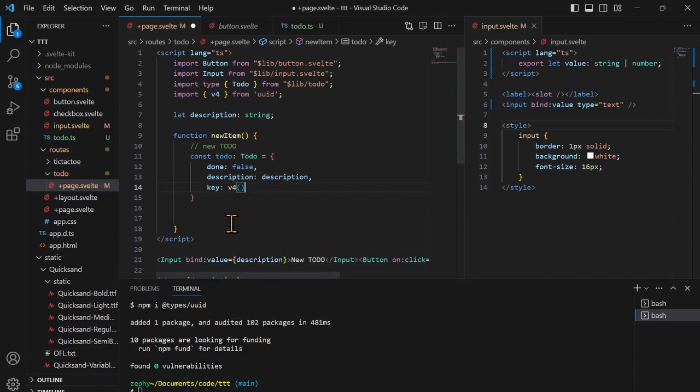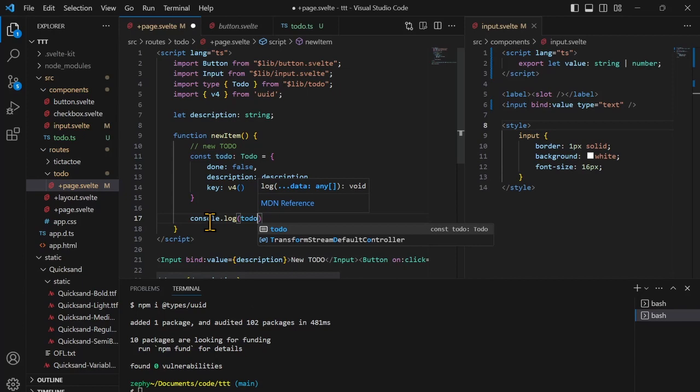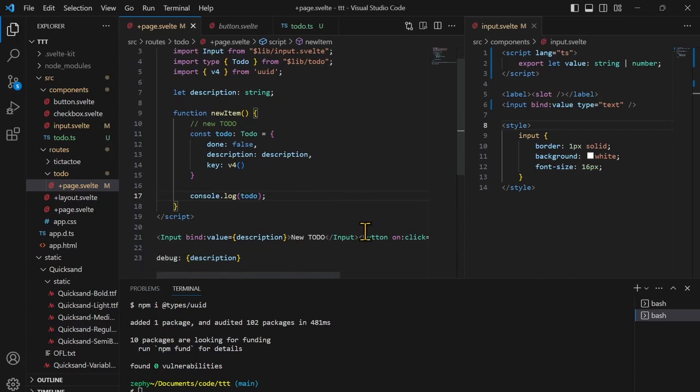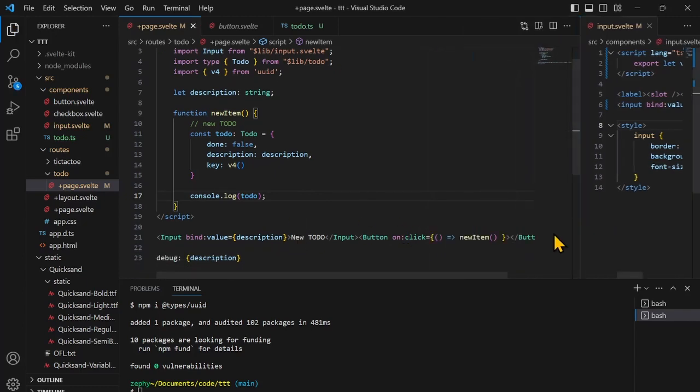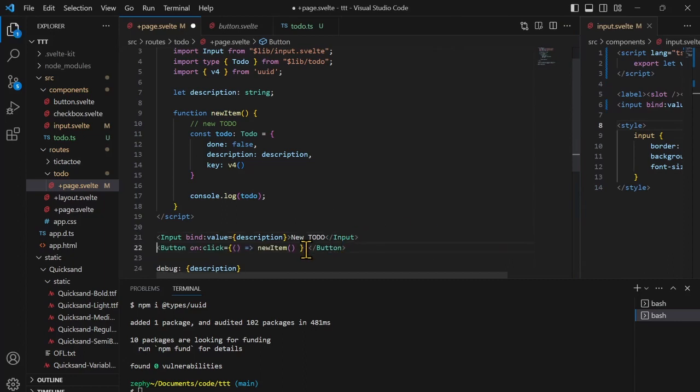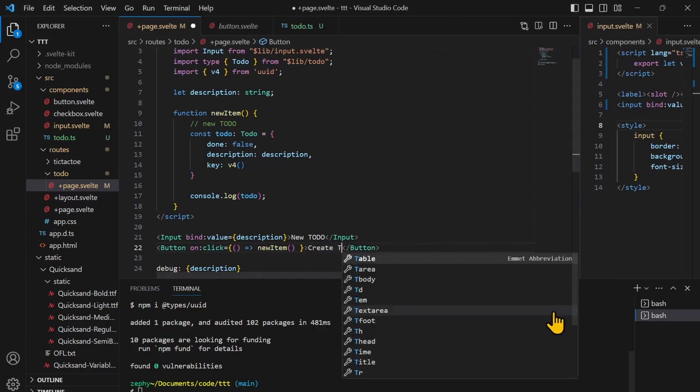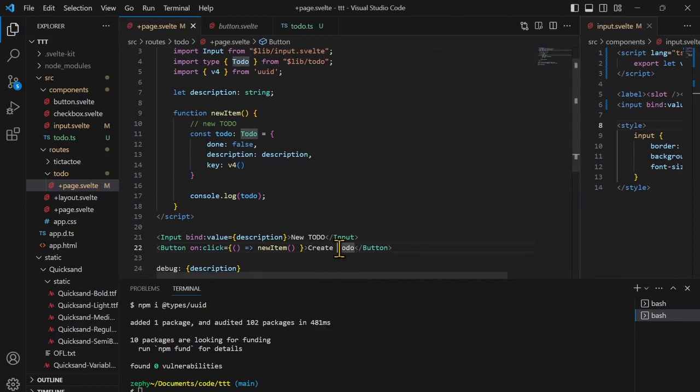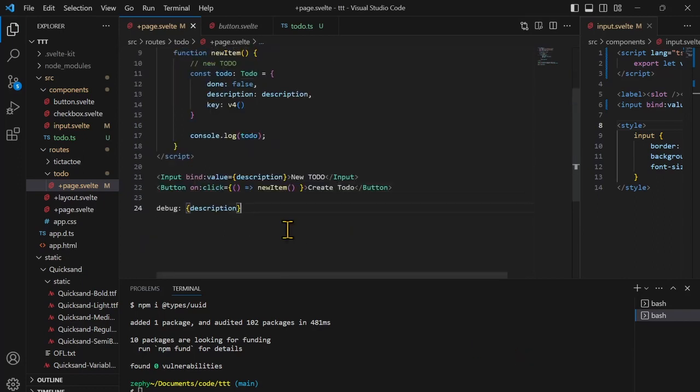And this should now generate a new random string for our key. And if we want to see if that's working, you can do a console.log todo. We can just console log the whole object. And in our button, it wasn't showing any text, so we're going to add some text. Create todo. All right.